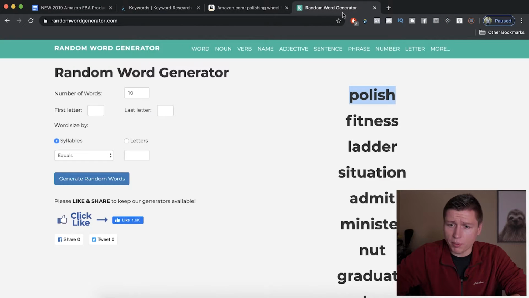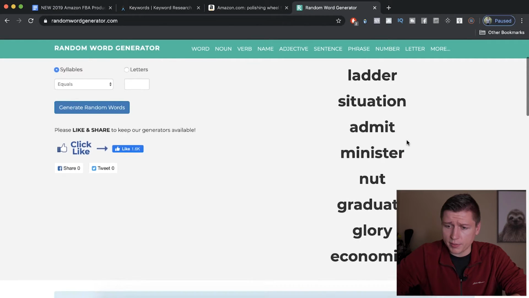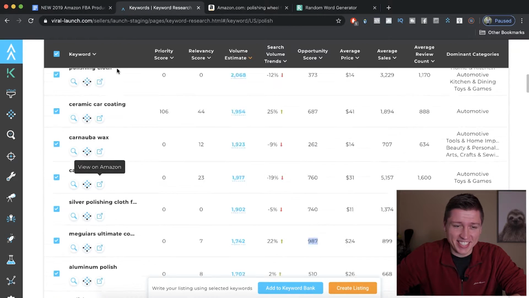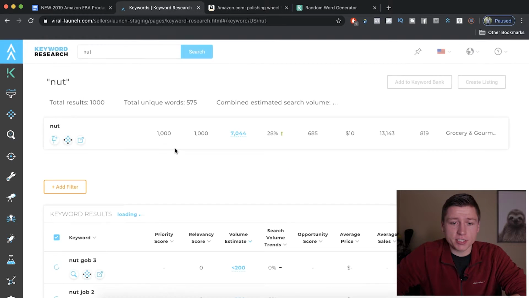Let's just try a different word. Polish was my favorite word. Fitness, this is pretty generic. I'm going to go ahead and avoid that one. Let's look at nut. That one seems interesting. Let's hit nut in. Let's see what pops up.